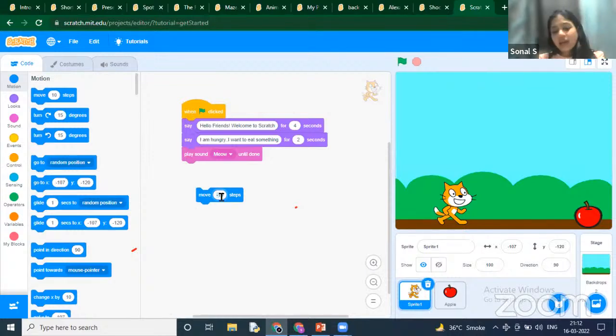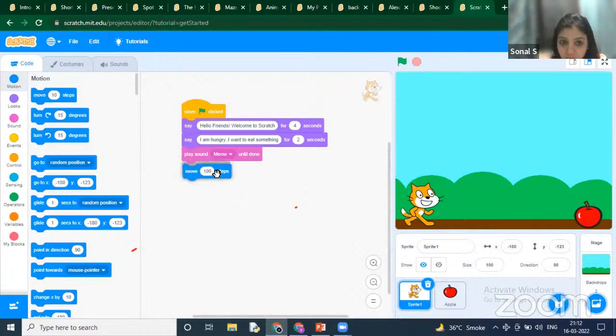So here you can give any number. Let's say I want this cat to move 100 steps in one go. You can see how we can do that. We can just change the number and ask the cat to move that many steps. Now, what I want to do is I want this cat to move after playing the sound.